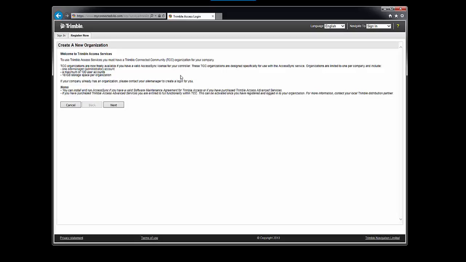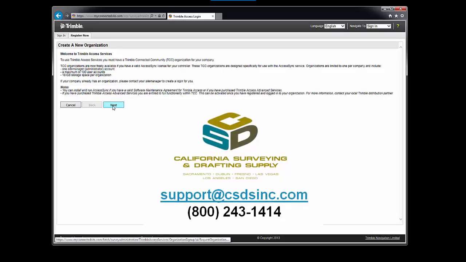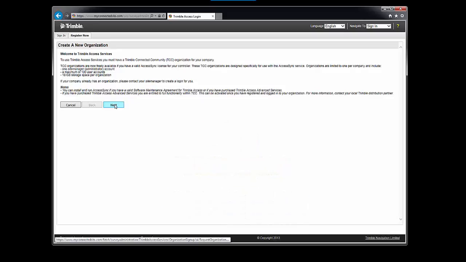The only requirement is that we have at least one controller or data collector that is under current firmware maintenance for Trimble Access. If you're not sure when your warranty expires or would like to purchase a renewal for your warranty, please contact us at support@csdsinc.com or give us a call at 800-243-1414. So now I'll click on Next.